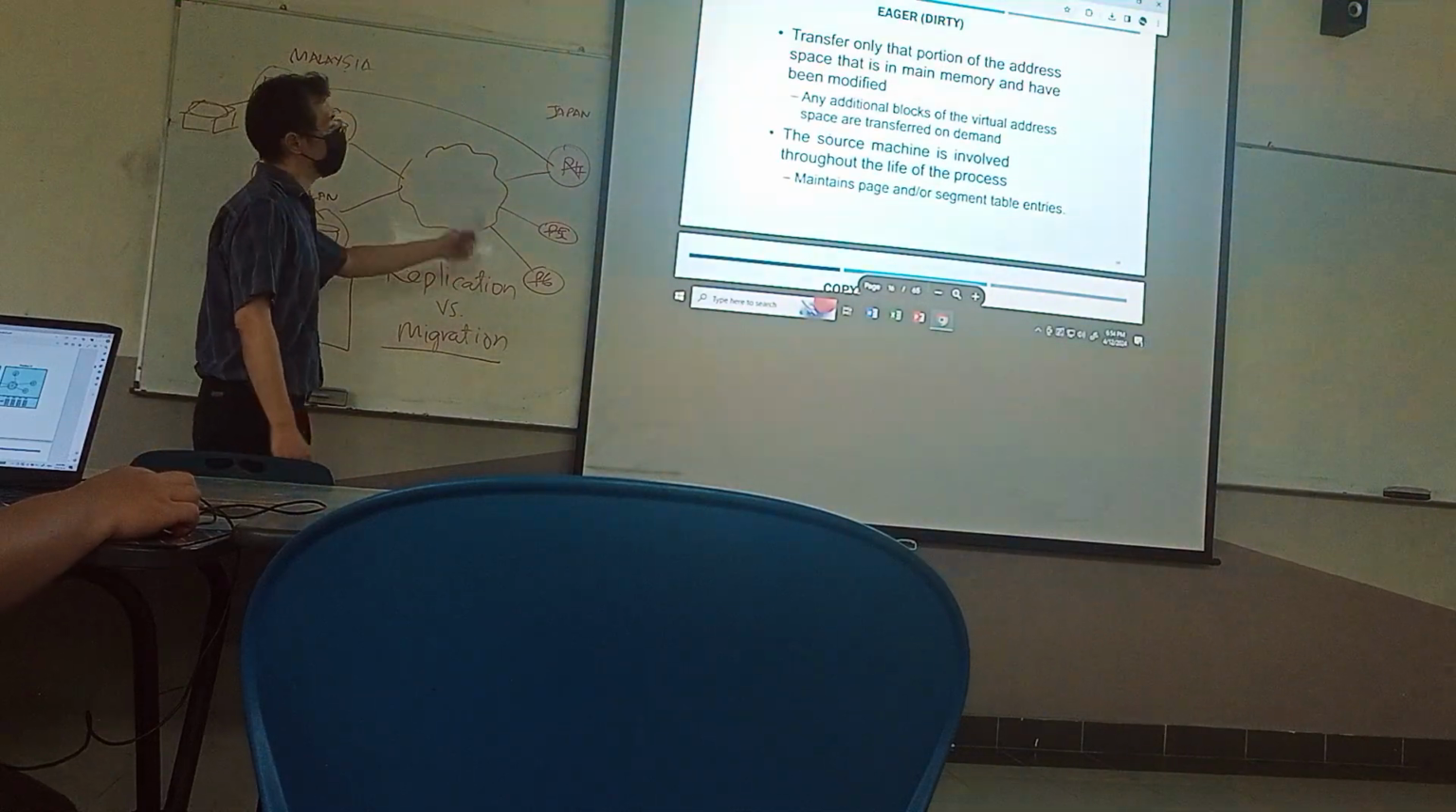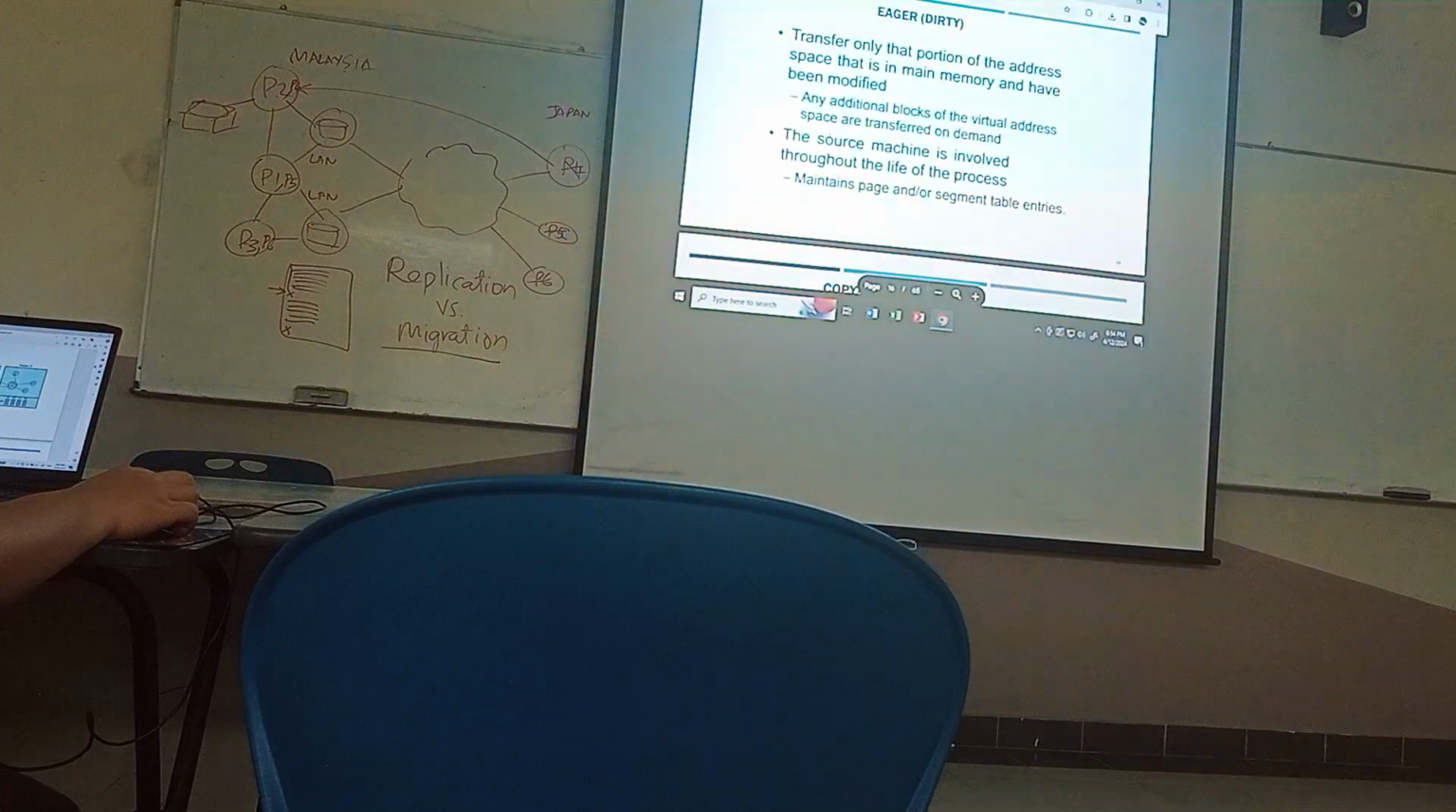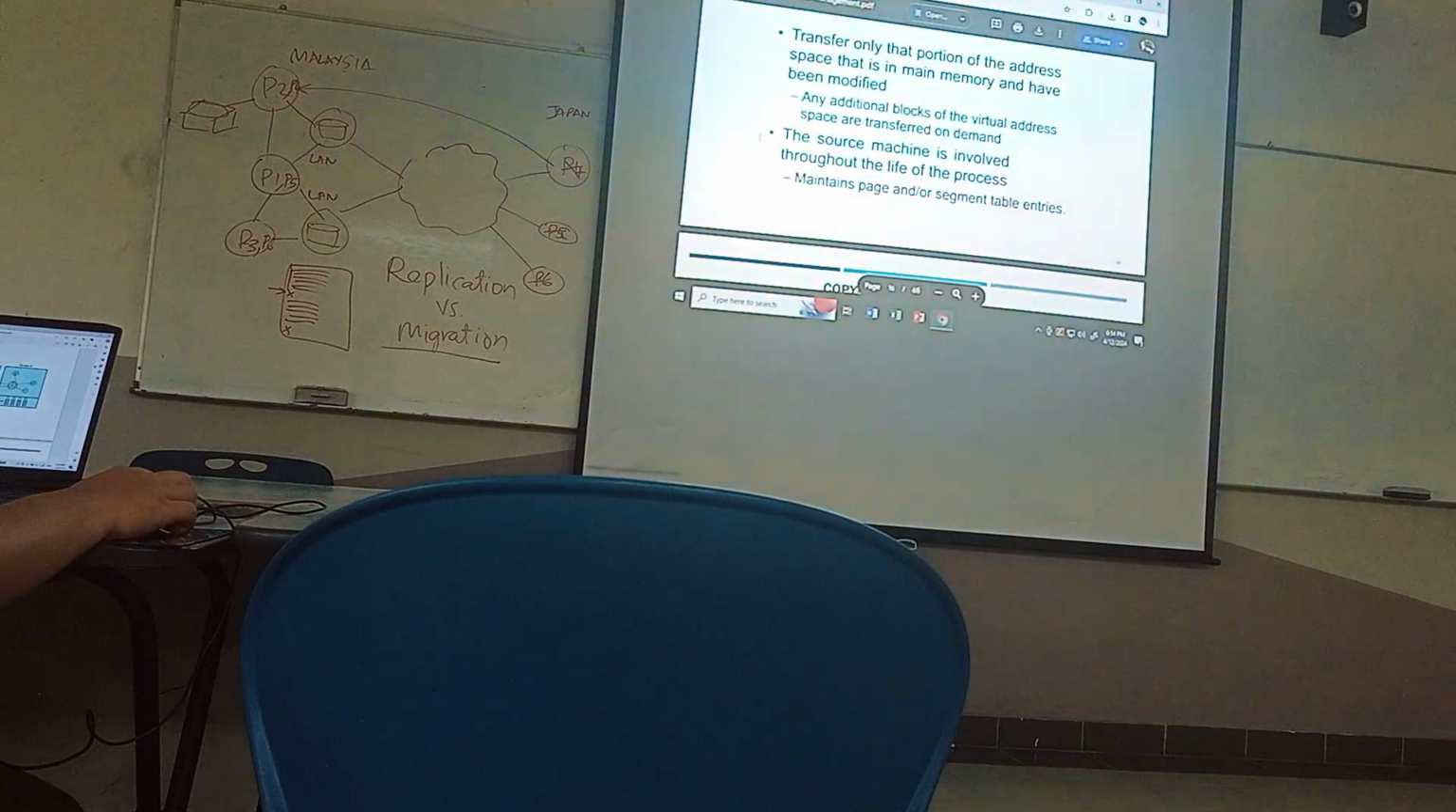Okay? The source is involved in the process of migration. Throughout the migration, it has to maintain these pages that are dirty. Dirty means here you already touched it. That means you modified it. That is the meaning of dirty. Okay, once you touch the memory, that means you modify it, then that data is modified. That means the data becomes dirty.